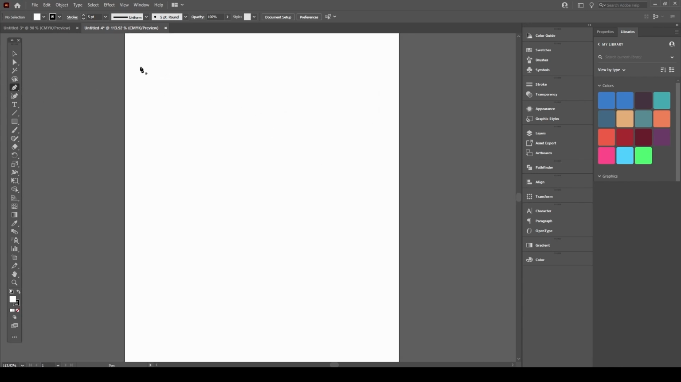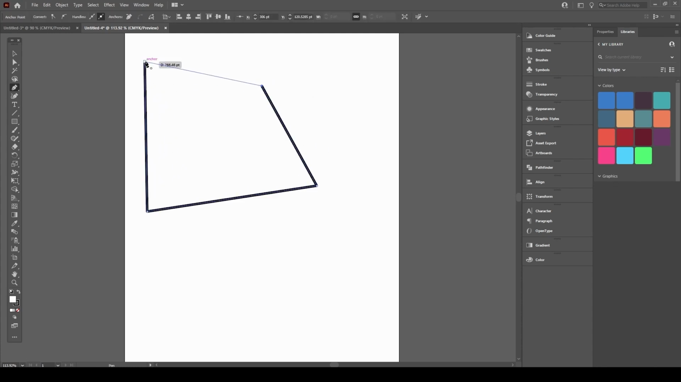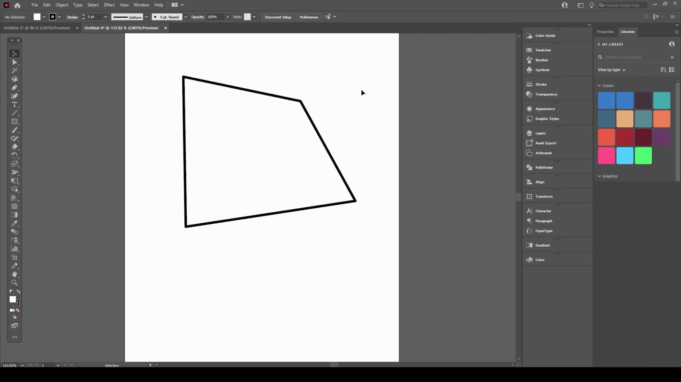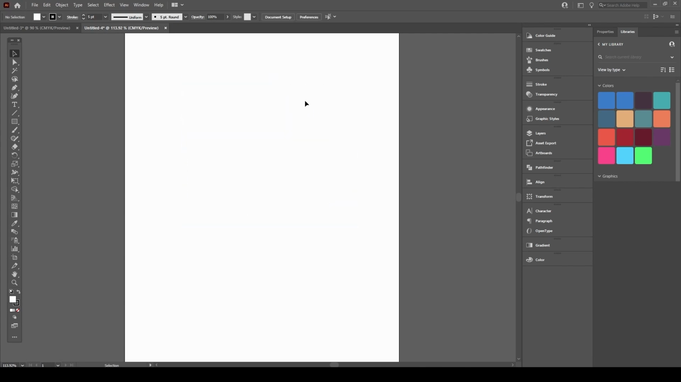Now basically if you just click, click, click, click, and then go back to the first one, you'll close it. It's really that simple, right? That's all it is to it. No, okay, not really. Now, if you don't click, but you click and drag, you get these handlebars come out.